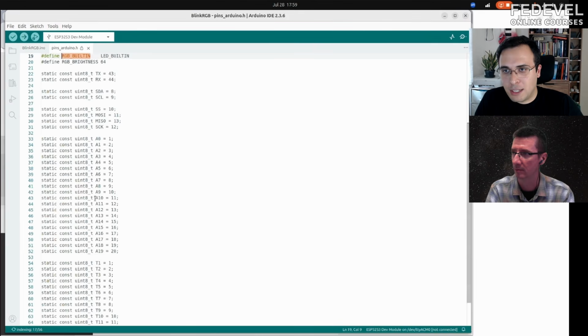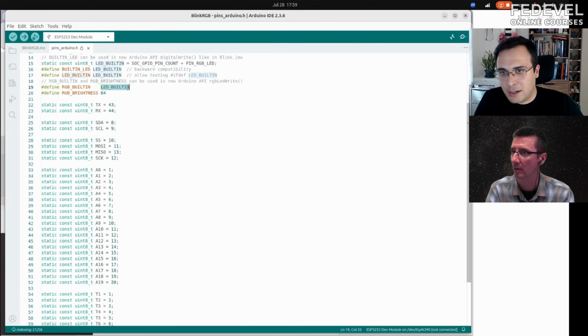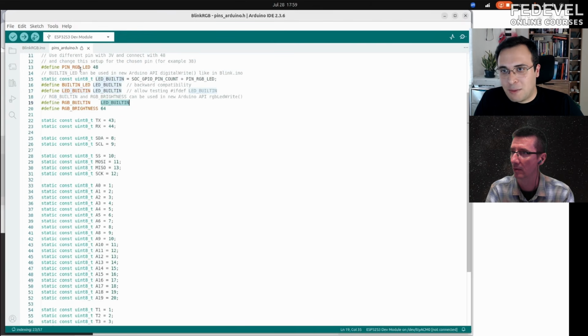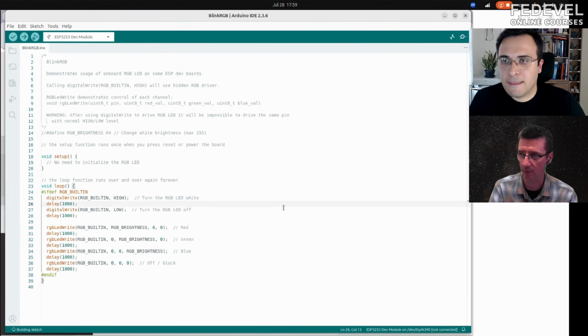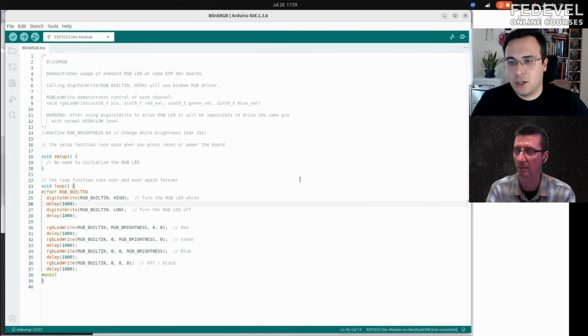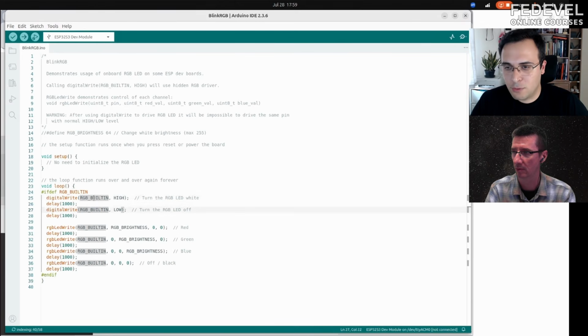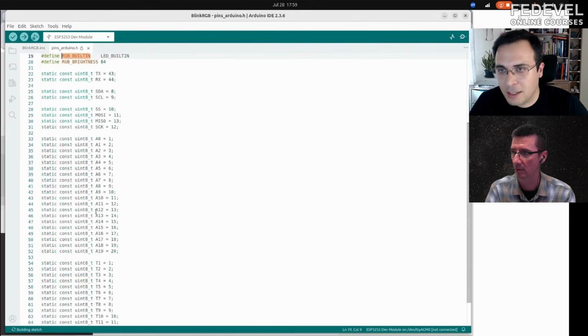If I control click on it, it goes to RGB built-in, and then if I go to built-in here, it shows which pin it has been connected to. So it is already 48, defined in the pins Arduino file. When you select the specific board, that definition is already there. So you can do control click and then you will find the definition. Exactly, this is what I did. When you do control click, it worked here.